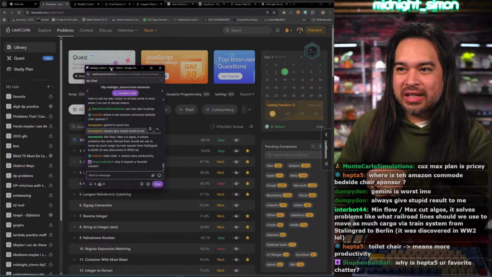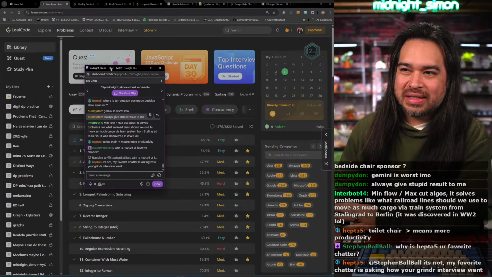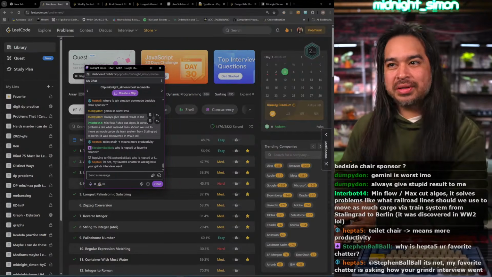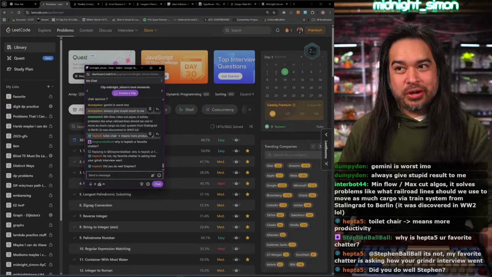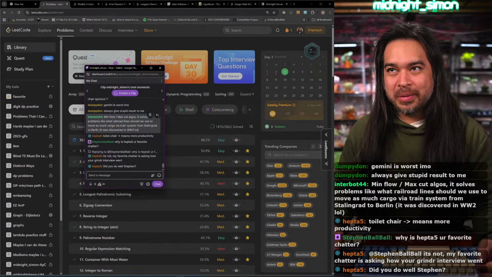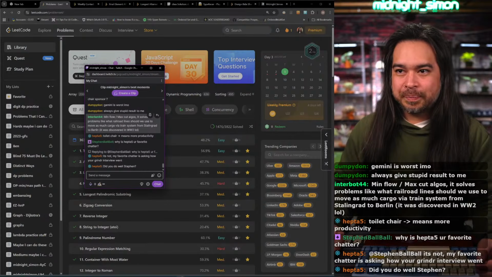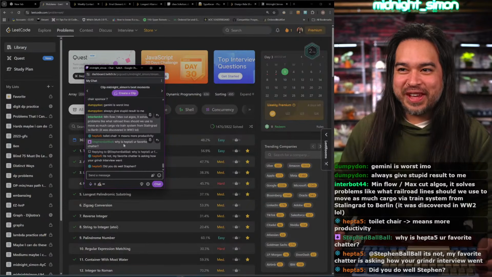Min-flow max-cut algos solve problems like what railroad lines should we use to move as much cargo via train system from Stalingrad to Berlin? I don't know, man. I don't know crazy advanced algorithms. The only algorithms I know are beginner level competitive programming algorithms, I'd say. Why is Hepta5 your favorite chatter? Who said that, man?